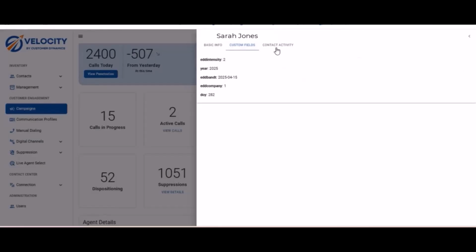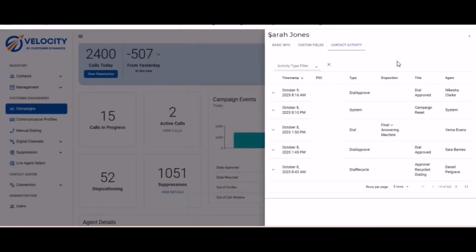You also have the ability to see the activity history of the contact, so we can see how many times you've contacted them and see the outcomes of those interactions.